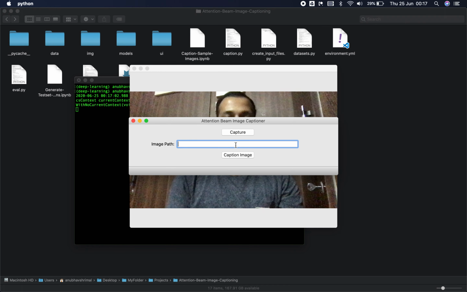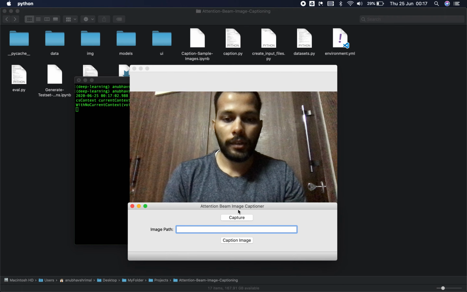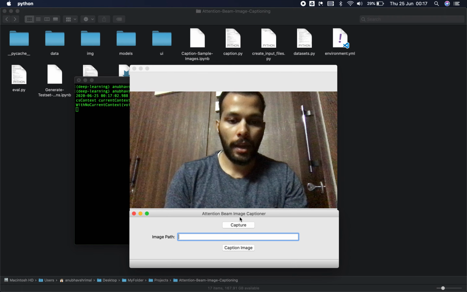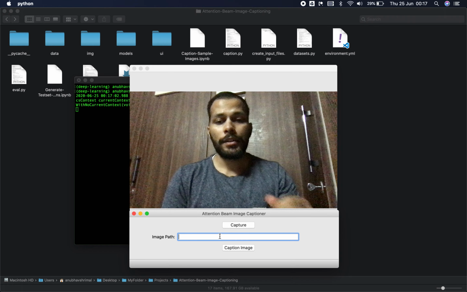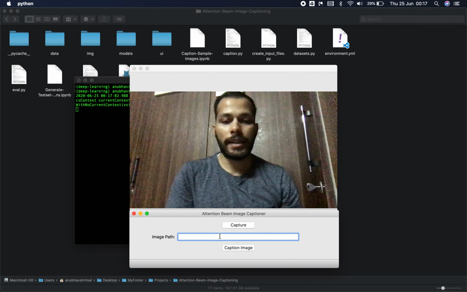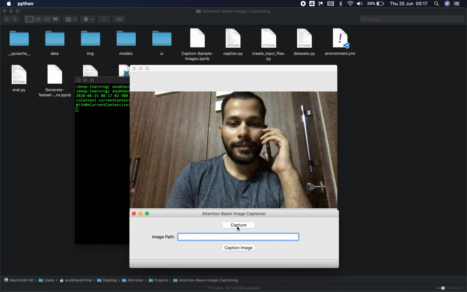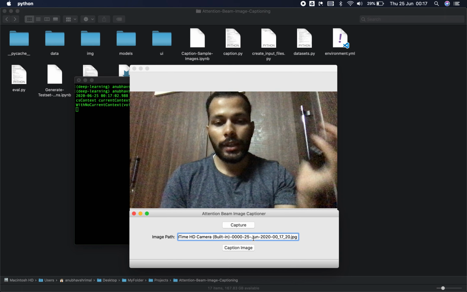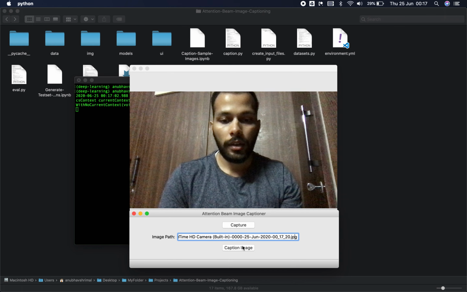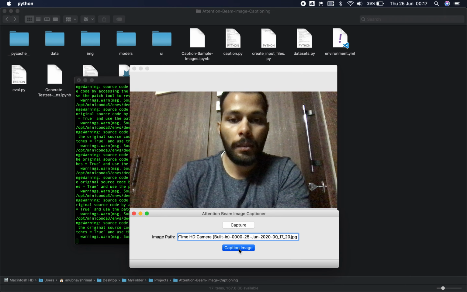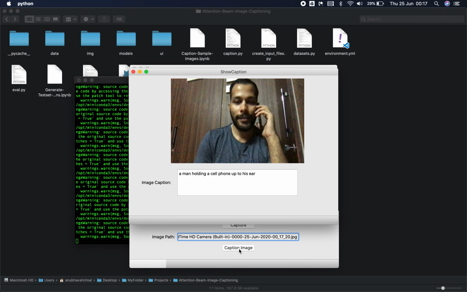And once we do this, we get the nice UI with the camera, the webcam, as well as the path where you can mention the image paths. So it works this way. So let's take, first of all, using the webcam, I take a picture of myself, and once I have done that, as you can see over here, it will get the image path over here, and then we can click on caption image. It is going to run the model and predict what the image caption is. So it clearly says that a man is holding a cell phone up to his ear, which makes pretty much sense.